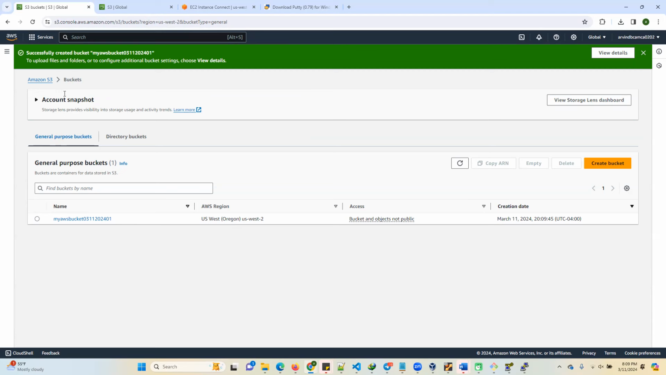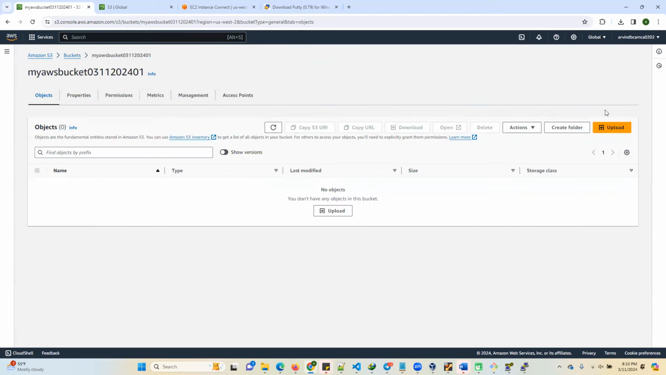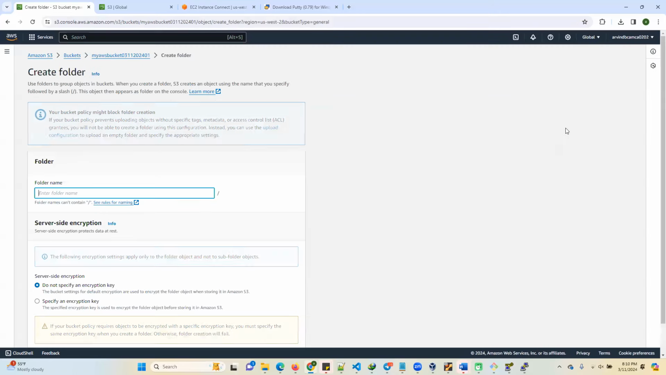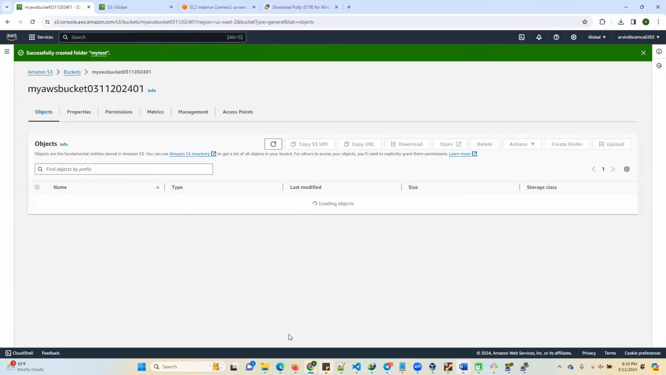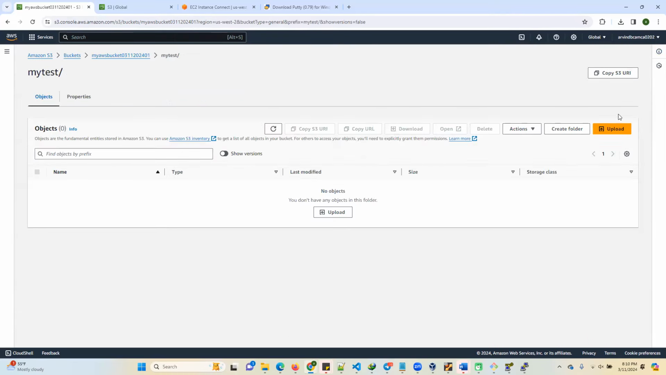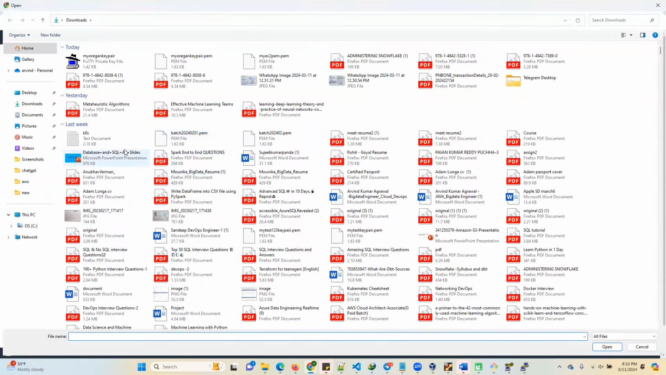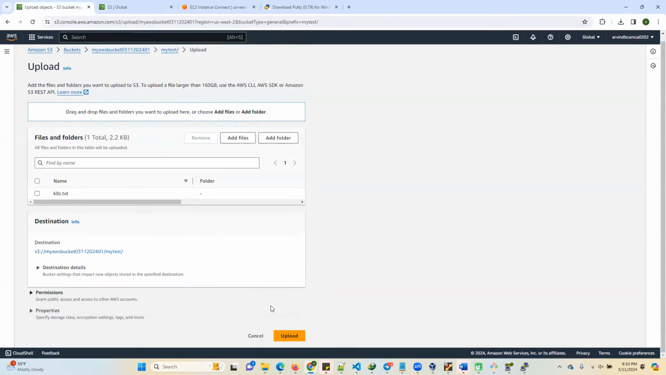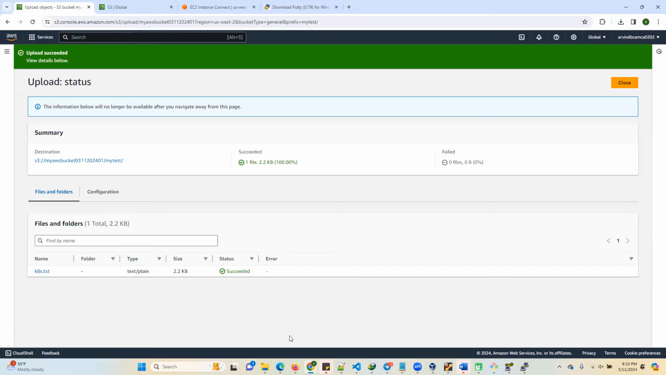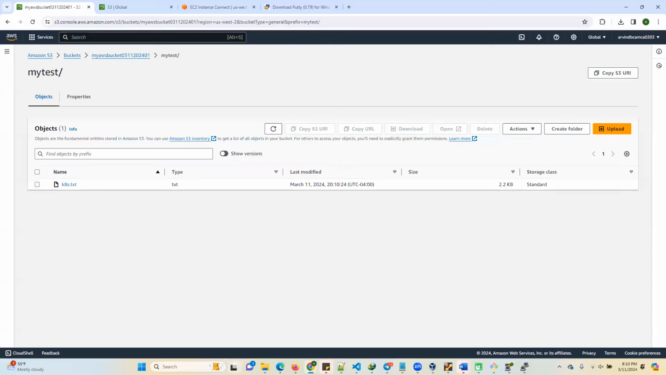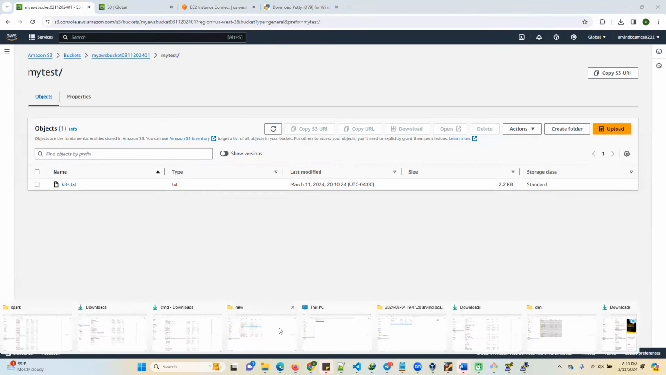Once the bucket is created, I go inside the bucket. I can create directories, some folders. I can say my test. And in this test folder, now I can upload a file. It's like a file system, like we normally use. So I have one file, and I uploaded this file. If I change this file, I will see that my version will be created.